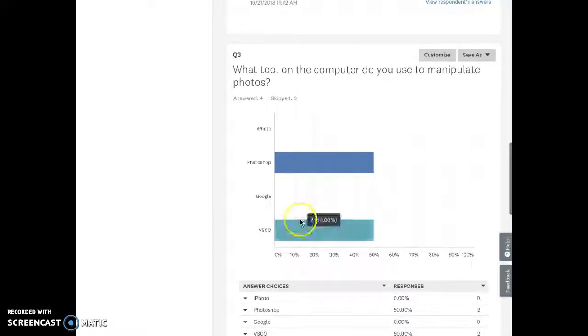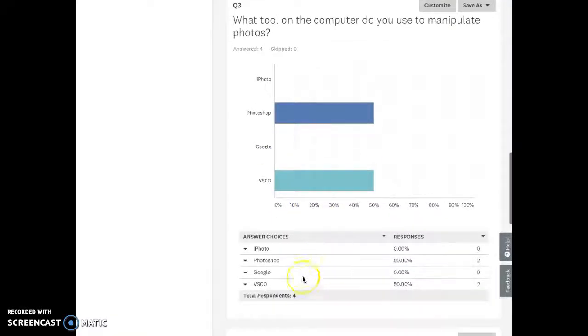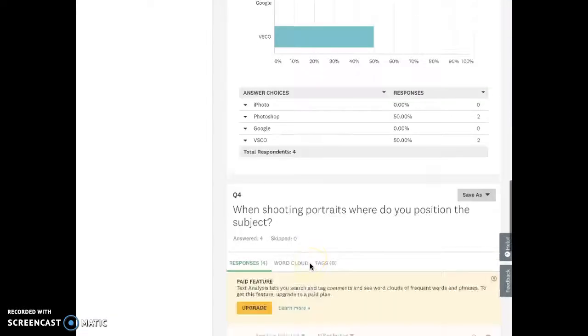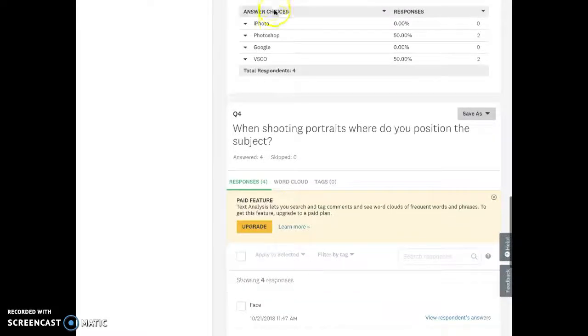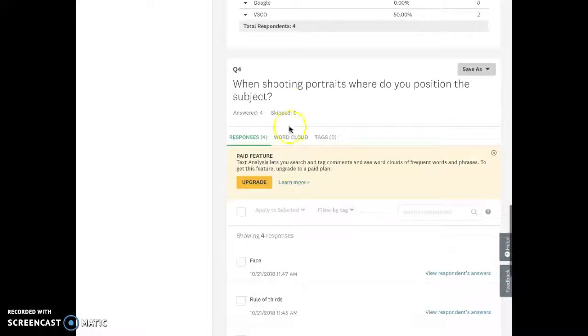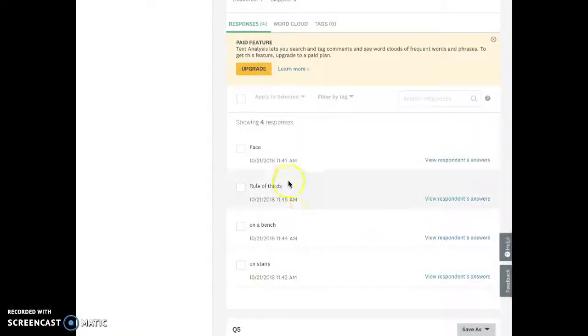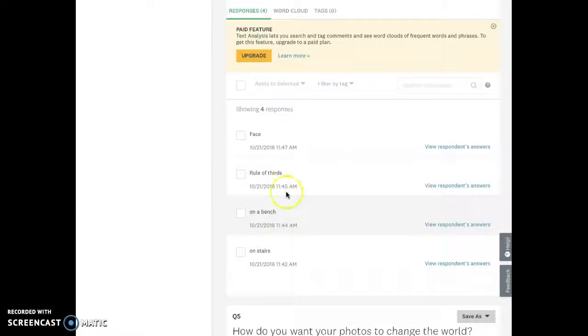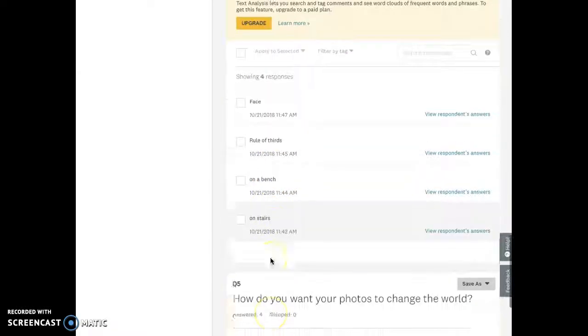On question 3, you see the bar graph again and what each person said they used. And then, so 2 people use Photoshop and 2 people use VSCO to manipulate photos on a computer. And then when shooting portraits, what do you focus on? And so you get 4 different answers there.